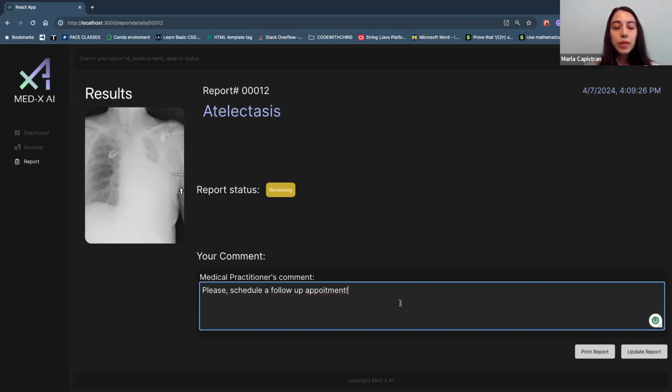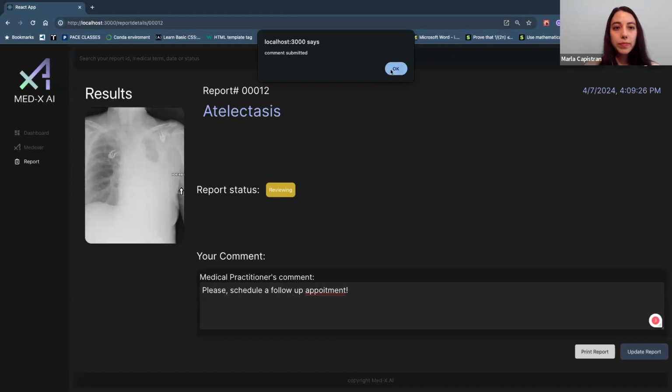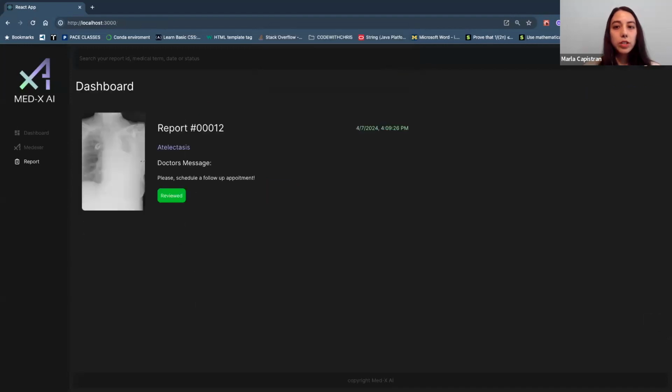Before updating the report, they would click update report. A pop-up message will be displayed indicating that the comment has been submitted. Once the doctor has validated and updated the report, they will automatically be taken to the dashboard, which is what we are seeing now. The doctor's message is now displayed. And additionally, the status of the report is now changed to reviewed.